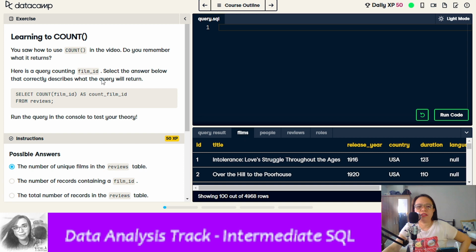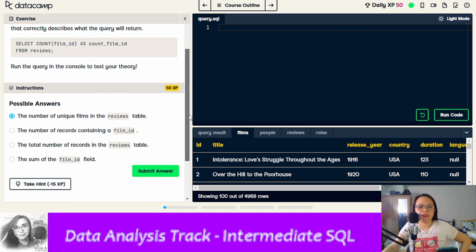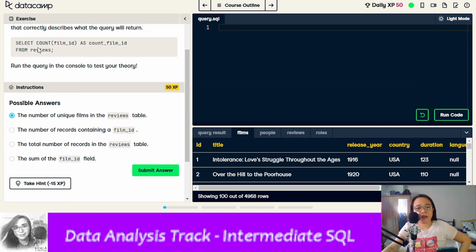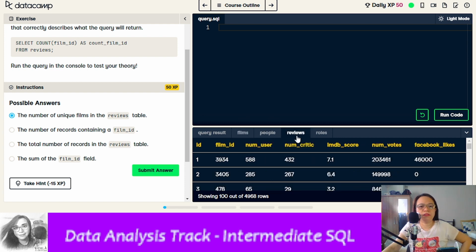So for the instructions, select the answer below that correctly describes what the query will return. So the query is select count film ID as count film ID from reviews. So let's see the reviews table. Here's the reviews table. Then we have to run the query.